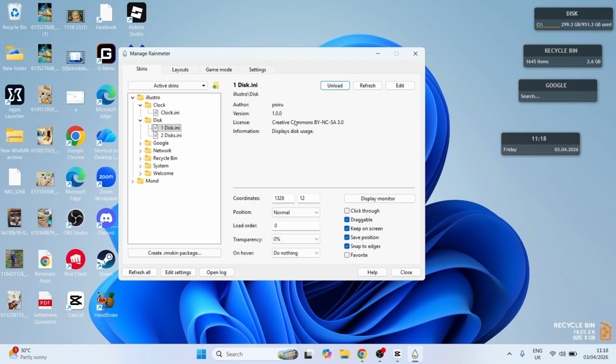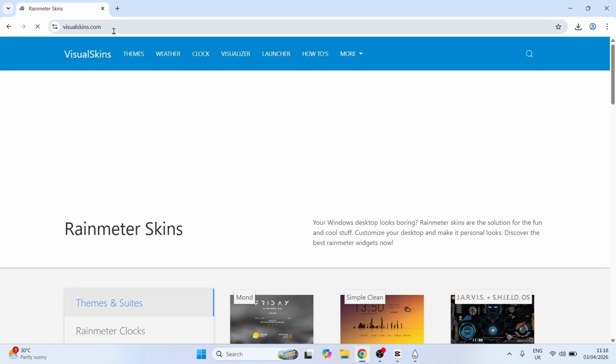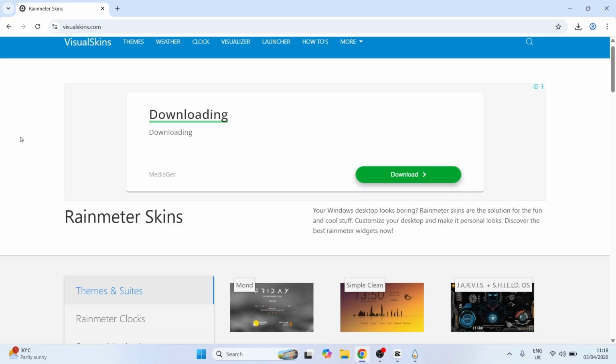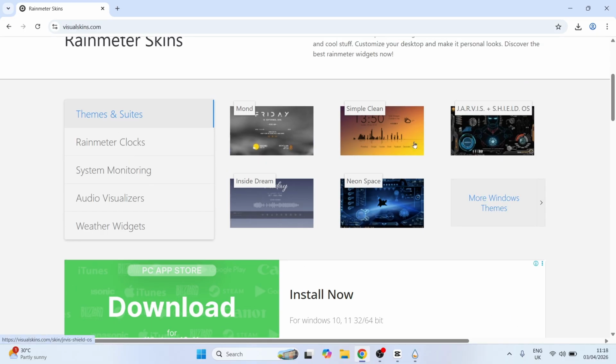Now, you may also want to go and add and customize your own Rainmeter skins. So to do this, you'll need to open up an internet browser, and you'll need to head over to the website visualskins.com. So this is a website where you can download free Rainmeter skins. Now, if you scroll down, you'll see some different skins we can choose from. I'm just going to click on this top one, MOND.